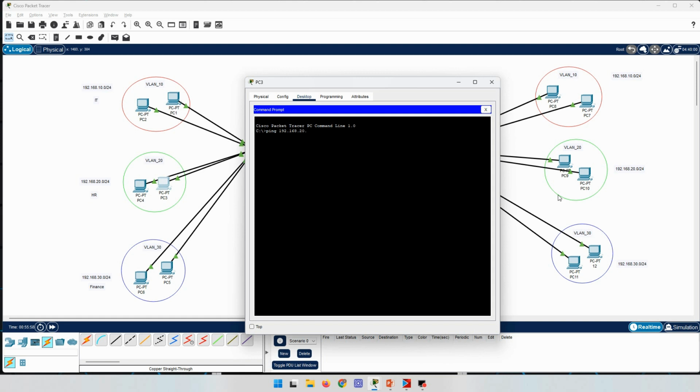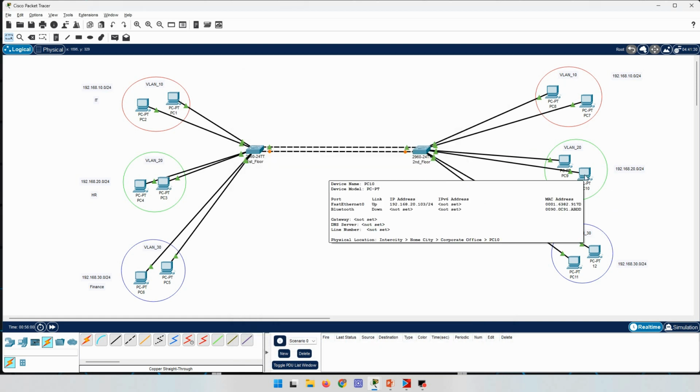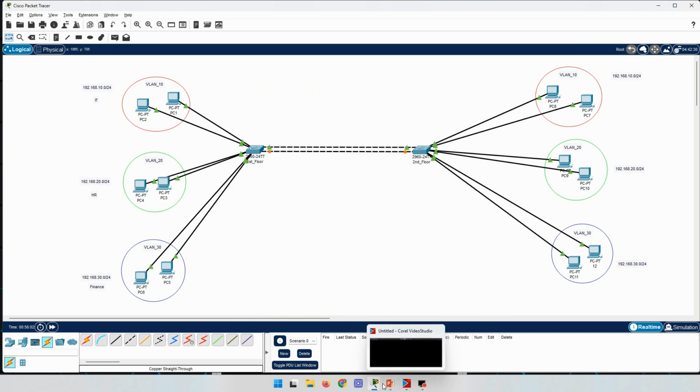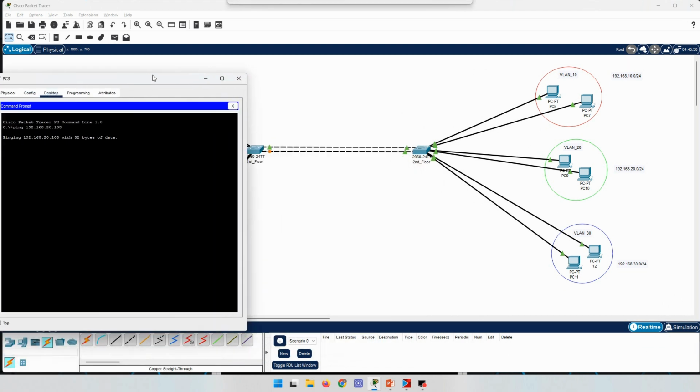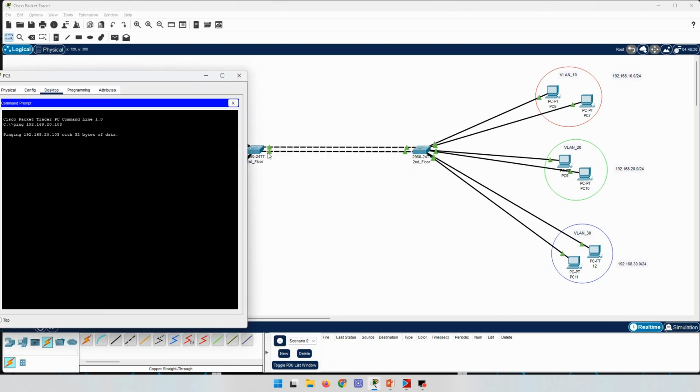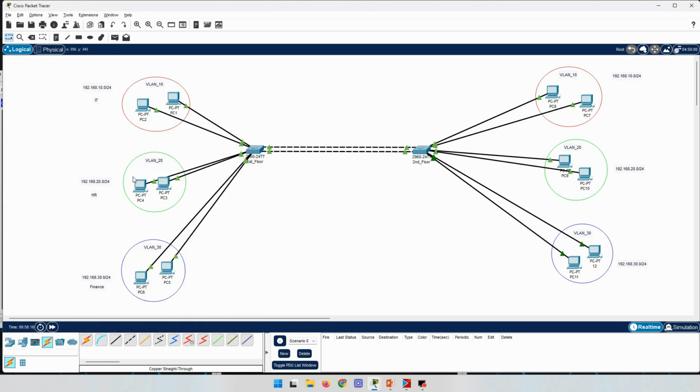192.168.20 dot, I believe the IP address of this is 103, and it's not working because this port is not green now. Okay, now the port is green. Okay, we are now able to ping from one side to the other side. Okay, this problem is also solved.